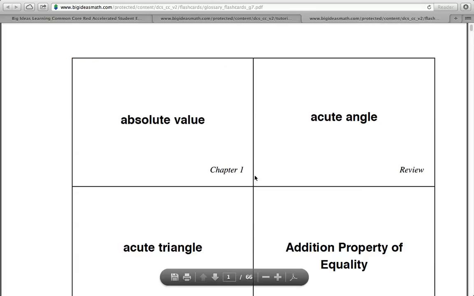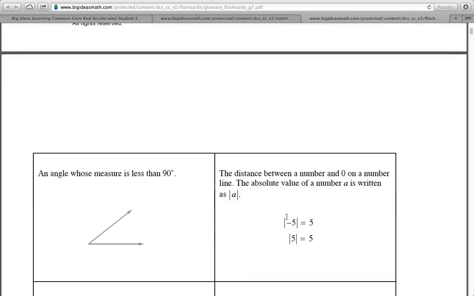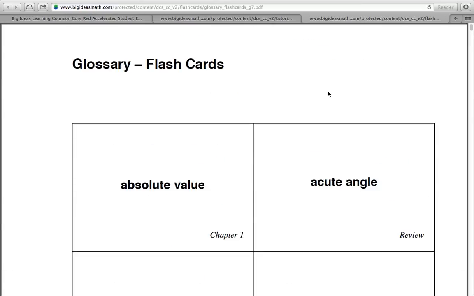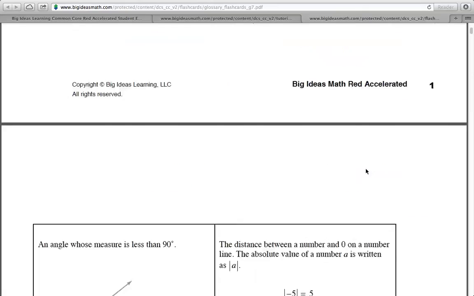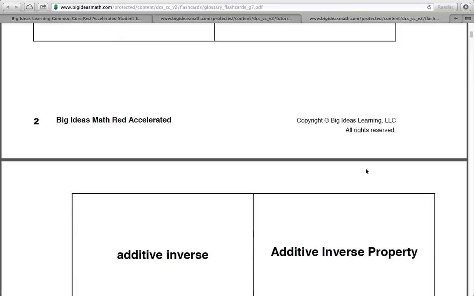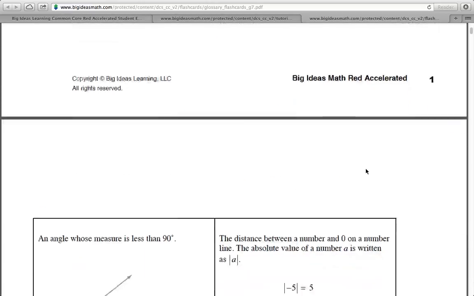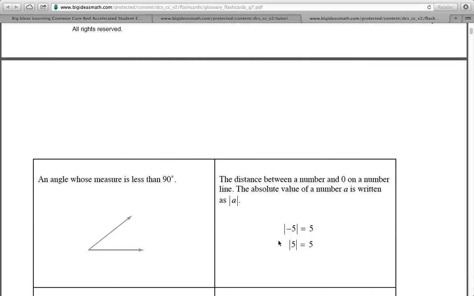So they kind of give you, here's absolute value, and then on the next page, here's the definition. There's absolute value. Here's the definition for absolute value. So you can print these off, cut them out, put them on an index card, and you can have flashcards built right away. Great, great way of understanding vocabulary contents for math.